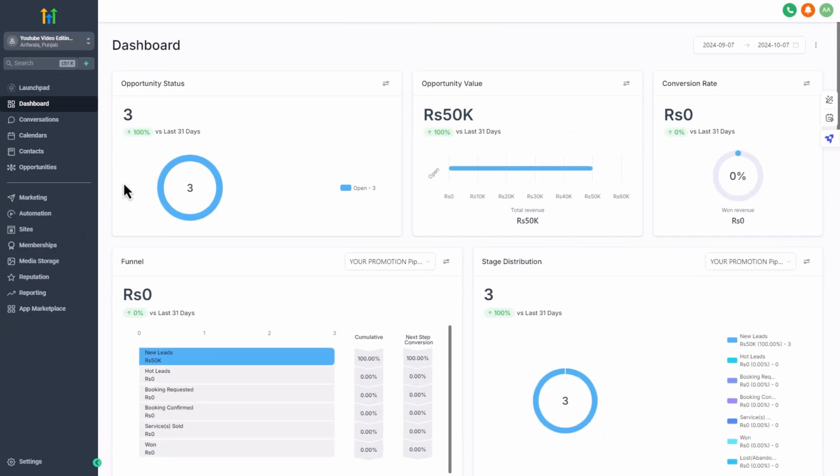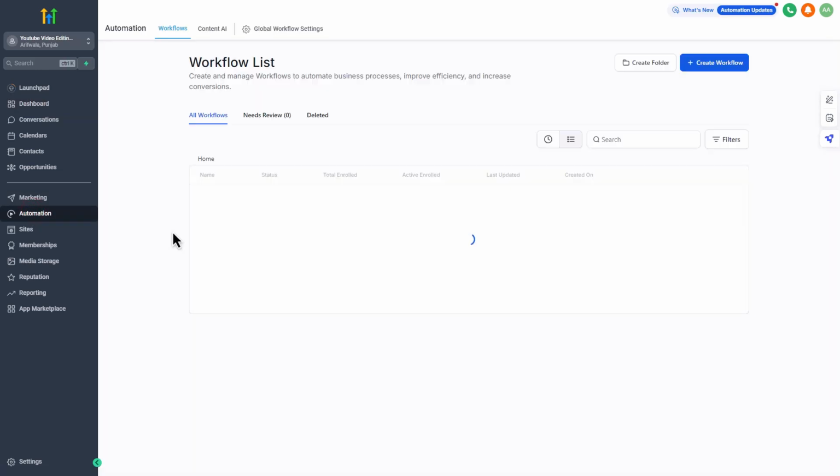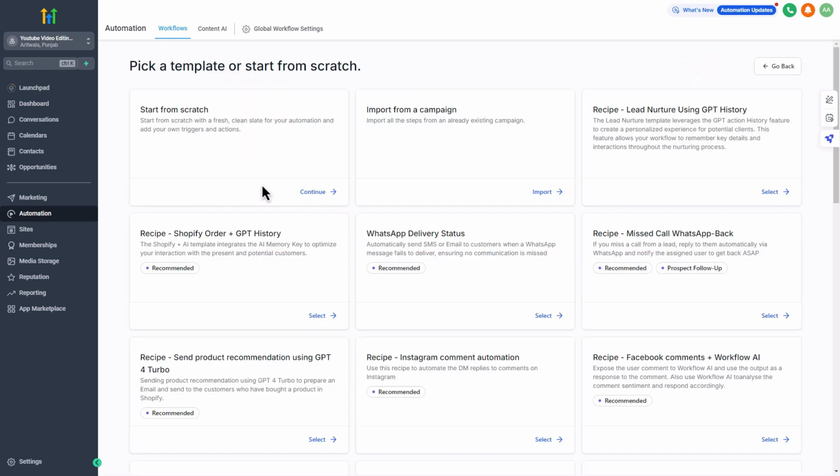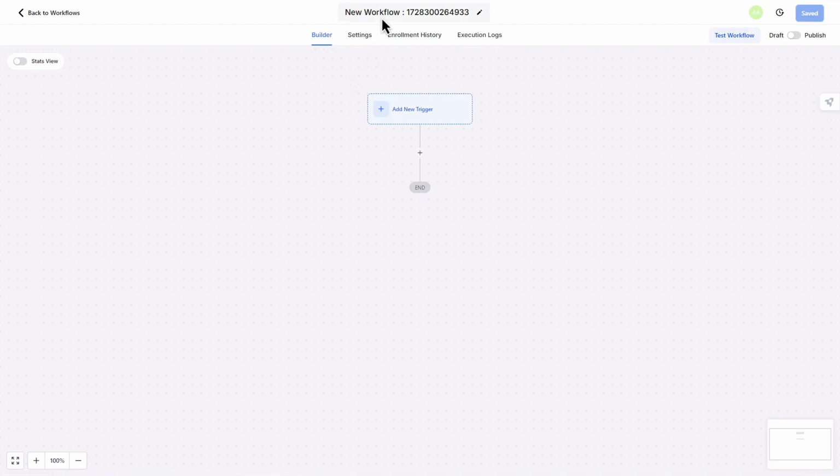First, log into your GoHighLevel account. On the left-hand menu, click on Automation. This is where the magic happens, where we'll set up workflows to automatically assign leads to your team. Click on Create Workflow and choose a blank template. Give it a name like Lead Assignment, so it's easy to find later.